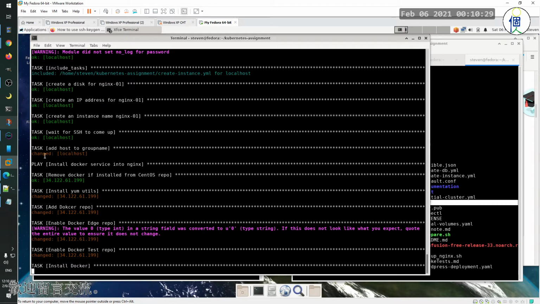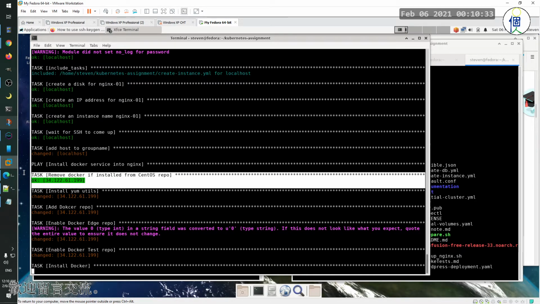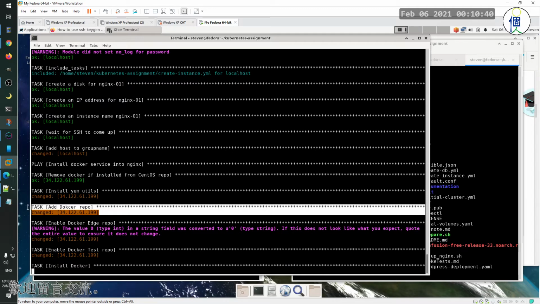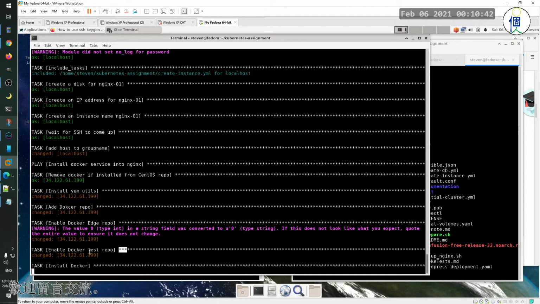So you can see the error resolved. So first you will try to remove any existing Docker service, then you install the yum utility, then add the Docker repo, enable the repo, and install Docker.